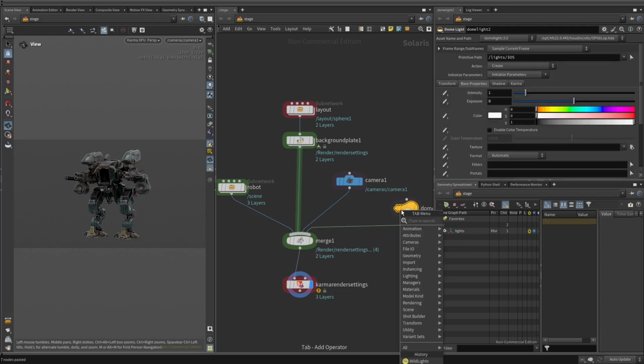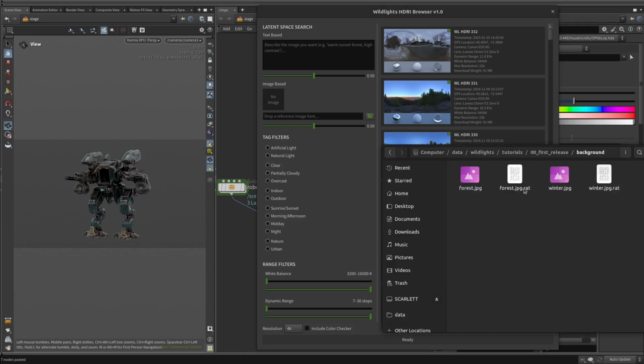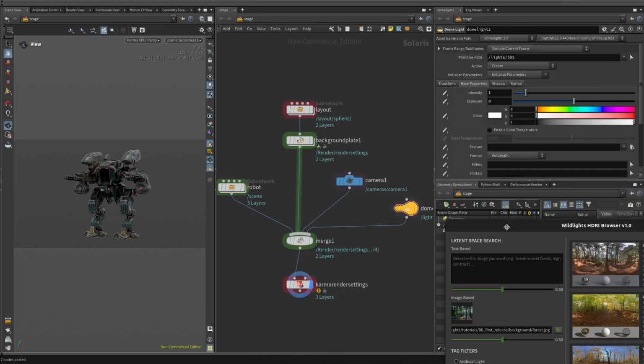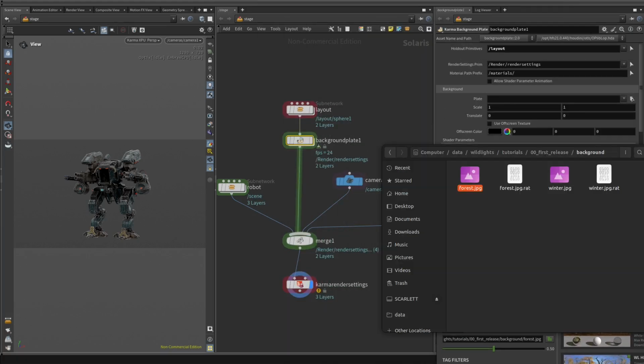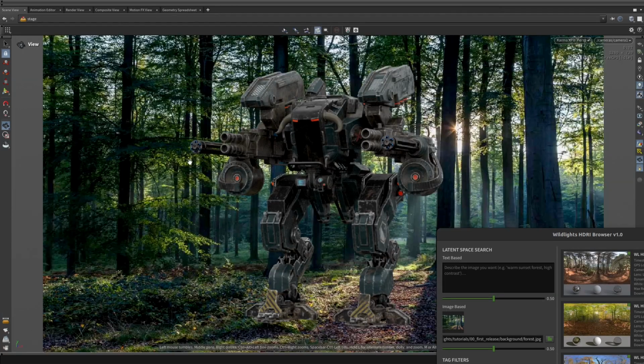Now if I select the dome light and type Wildlights to open the plugin, what we can do is use a backplate to search for the proper HDR. Again, I'm going to use this forest image that I just picked from the web. Let's first move that all the way, and I'm also going to put this image as the background so we can see it in context. Clearly, if we look at it in full screen, this is not well integrated at all. We can see that this is not fitting this environment.